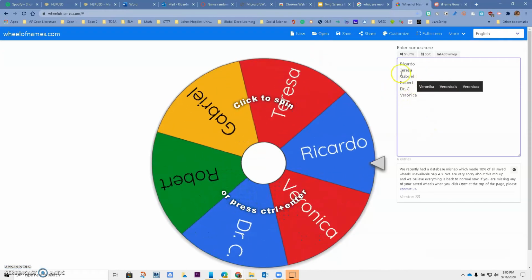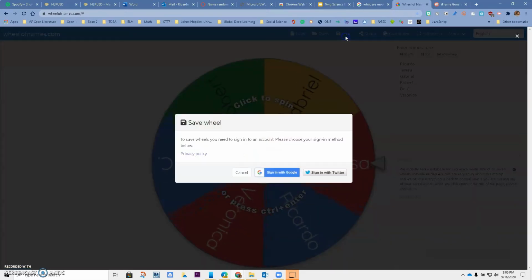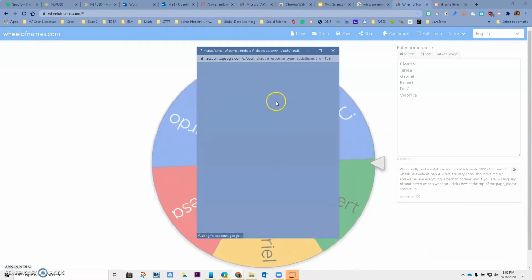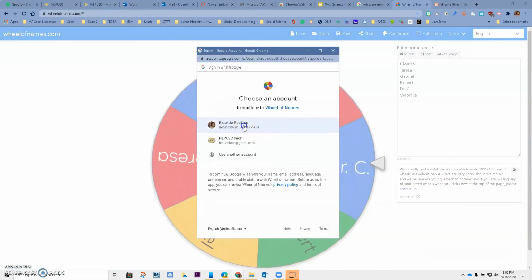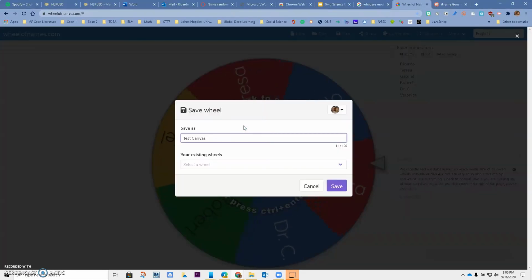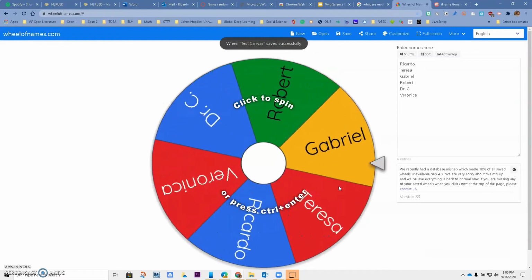And then what I want you to see is that I can actually save this. It's going to say to save the wheel, you need to sign in or create an account. I'm just going to sign in with Google. I have already done this, so the first time that you do it, it's going to ask you to authenticate. Now I'm always going to have access to this one. So I'm going to call this one Test Canvas and save it. Anytime that I want to use my wheels, I'm going to have access to this particular one.